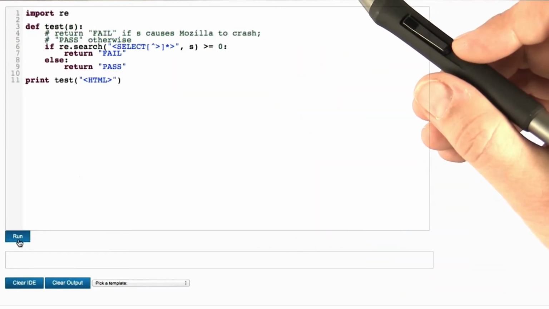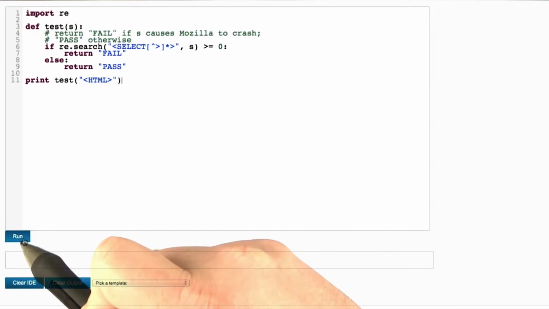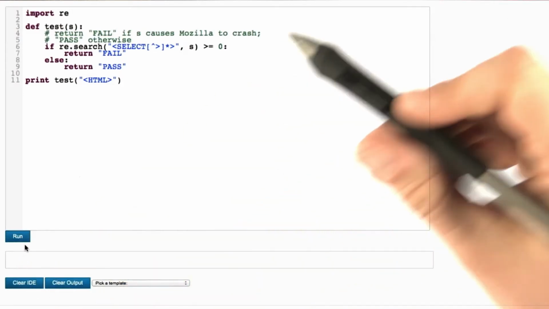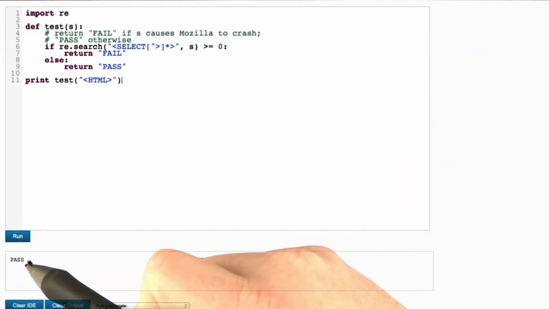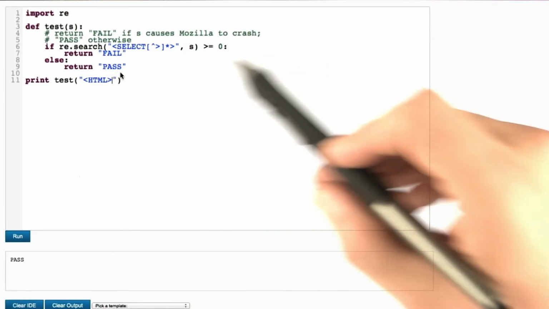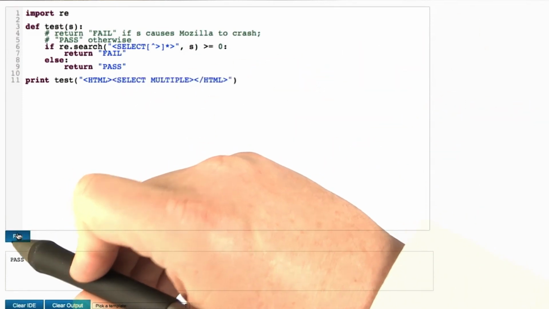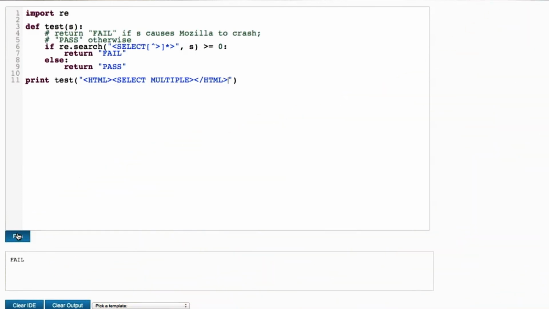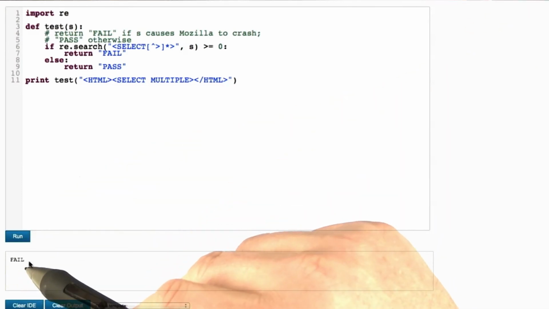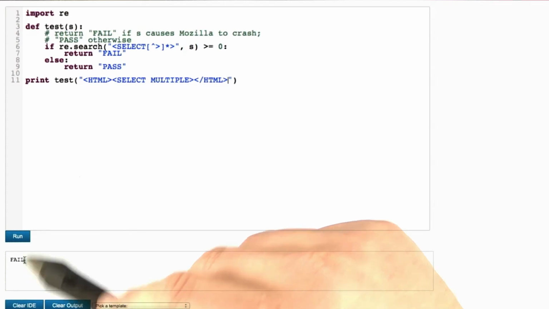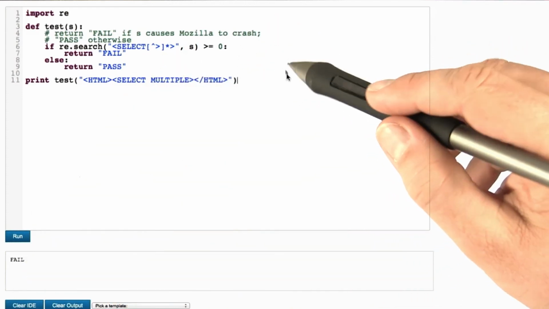So let's see what happens if we feed in just a regular HTML tag into the testing function. What we get is pass, because there's no select tag in here. Let's expand this a bit, and now let's actually add a select tag in here, as in this example. Now we see that our output changes to fail, because in here we actually do have a select tag.